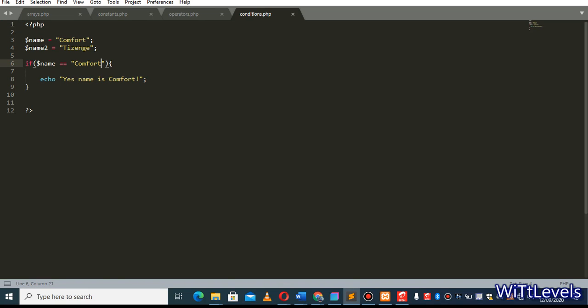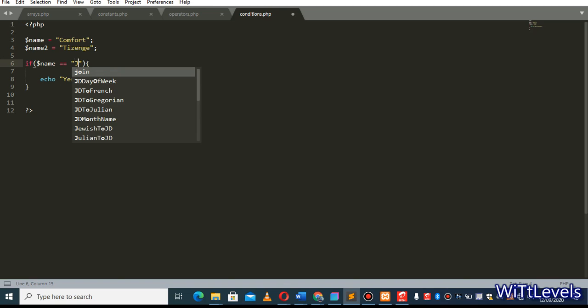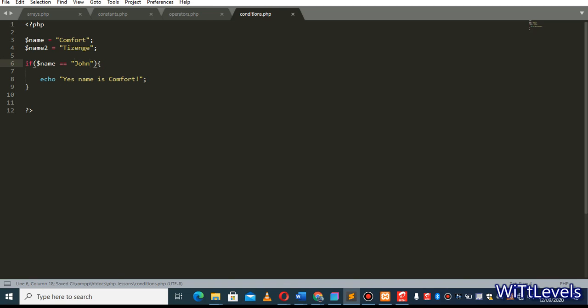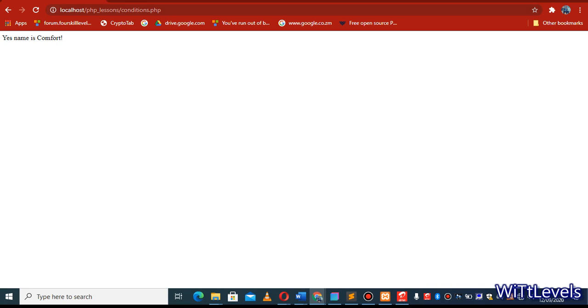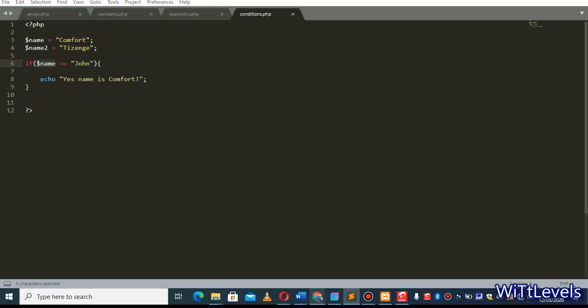So if I change this one to say John, so if the name variable is equals to John, then this code should be executed. As you can see, this variable name is not equal to John, but it is equals to comfort. So nothing will run here. So this statement is false, and as you can see, we have nothing here.